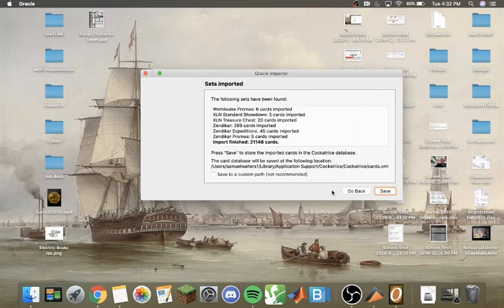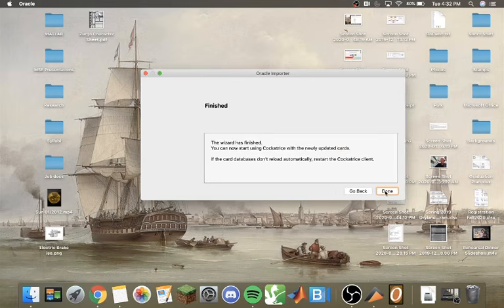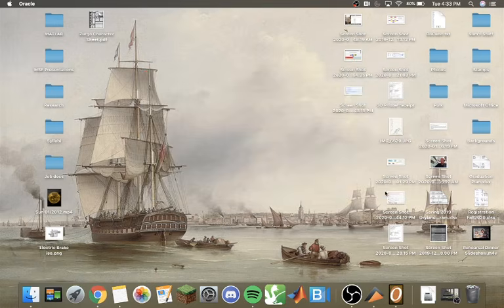This is something that you're going to want to run every time a new set comes out. It will import the entire library every time, and it will overwrite the last one. So you don't have to worry about taking up a bunch of space on your computer every time you run this. As far as space is concerned, it's actually not that big. After it does the cards, it'll take care of the tokens, and then once you've finished, Oracle will close itself and you can open up Cockatrice.